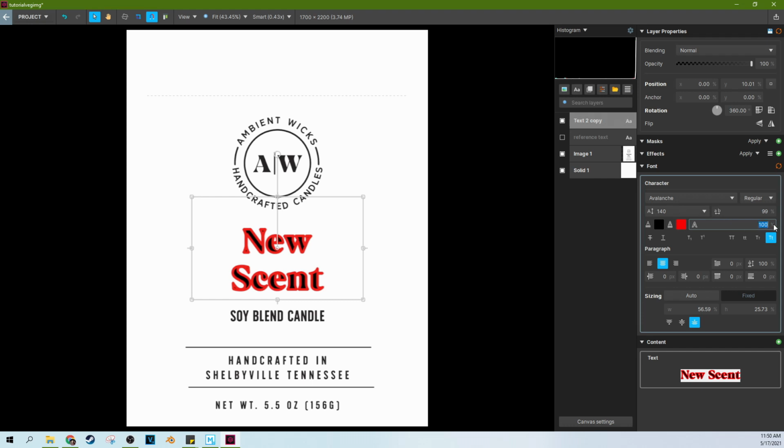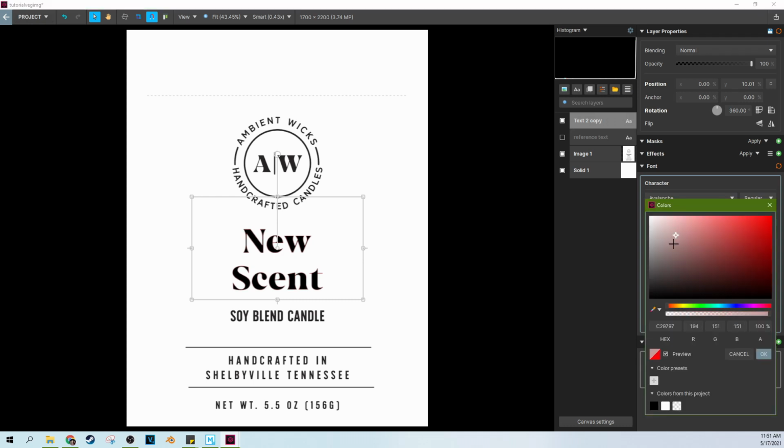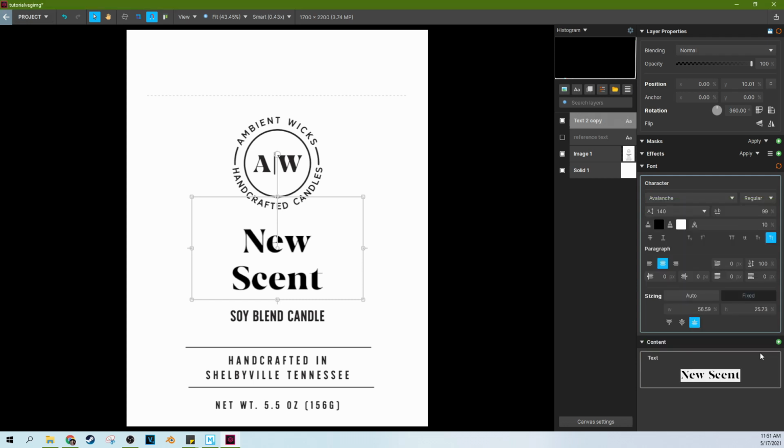That's just adding 100% outline, 50% outline, 10% outline. I have it red so you can see it. It's pretty gross, so hopefully you would never make it like that.